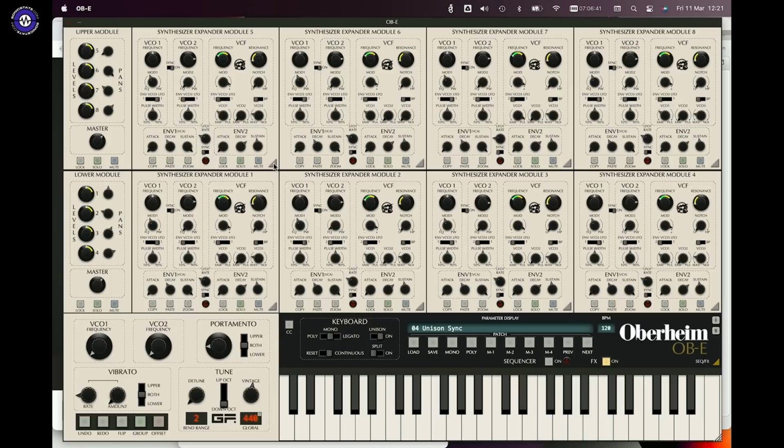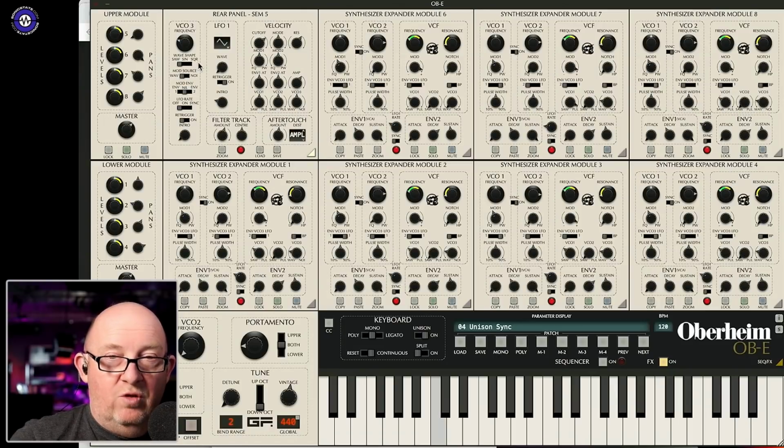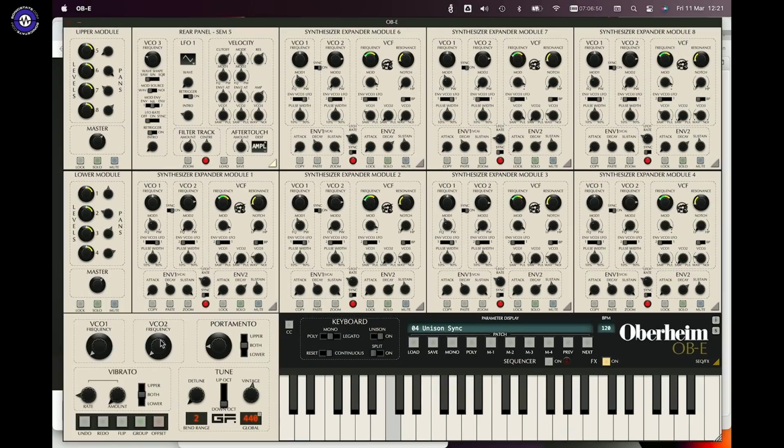The third VCO we're not using here, but you can use a sine wave, which gives you additional shape. If I went into group mode and turned that into sine, what am I looking at here? You can hear the thunderous low end that brings in.